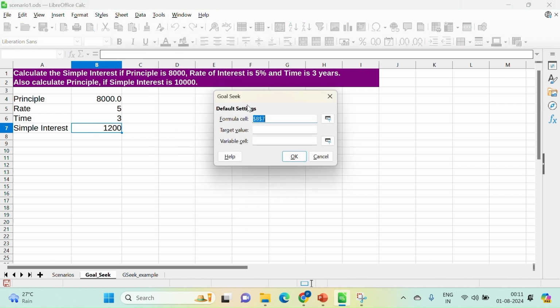Once you click on GoalSeek, you'll get the GoalSeek dialog box with 3 parameters that you have to pass. First is formula cell, second is target value, and third is the variable cell. Formula cell will be the cell in which we need to get the new value, like simple interest in this case, where we need to target a value of 10,000. Then target value we have to give as 10,000 that we desire to have. And variable cell signifies the cell in which you are going to vary the value for which the desirable output is to be obtained.